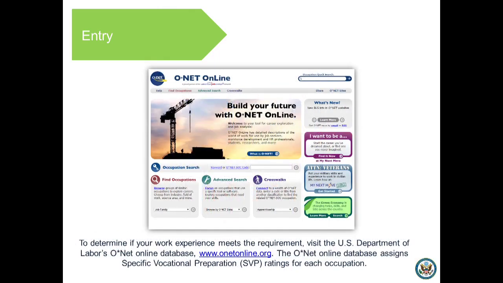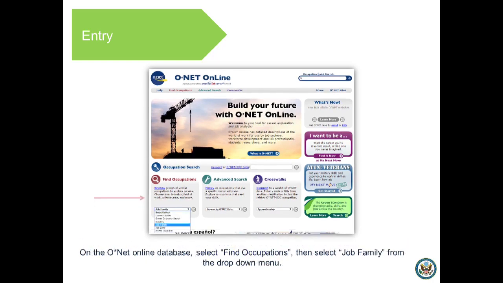To determine if your work experience meets the requirement, visit the U.S. Department of Labor's ONET online database, www.onetonline.org. The ONET online database assigns specific vocational preparation or SVP ratings for each occupation. On the ONET online database, select Find Occupations, then select Job Family from the drop-down menu.